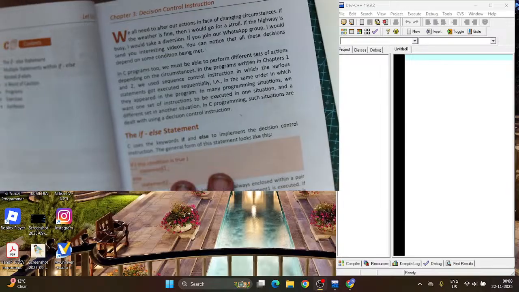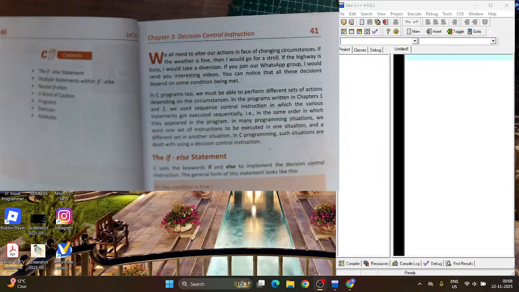So we all need to alter our actions in the face of changing circumstances. If the weather is fine, then I would go for a stroll. If the highway is busy, I would take a diversion. If you join a WhatsApp group, I would send you an interesting video. So these are the conditions on which the human brain works. The same way the C language works. There is a statement for it called if else.